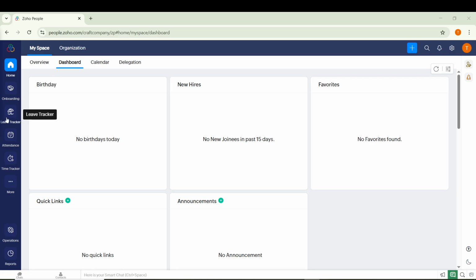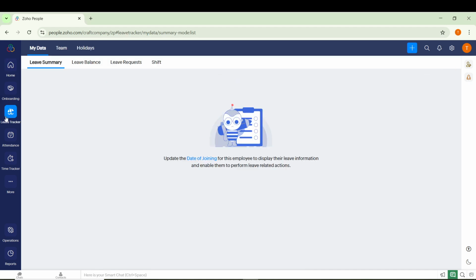To start your time off request, click Leave on the left-hand sidebar. This opens the Leave area, where you can view leave balances, past requests, and options to create a new request. Look for the option that says Apply Leave, and click it. This will bring up the leave application form.